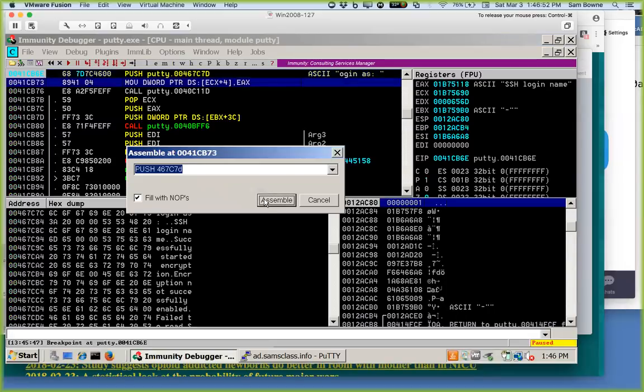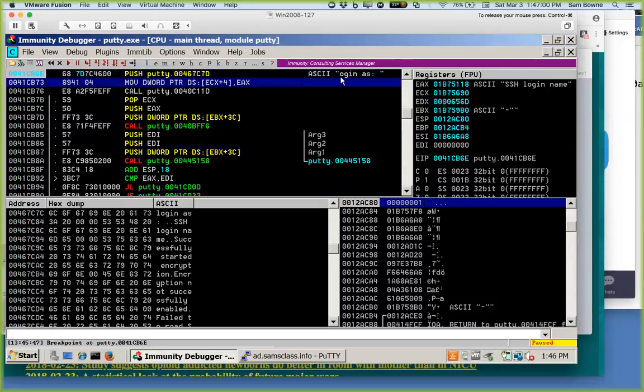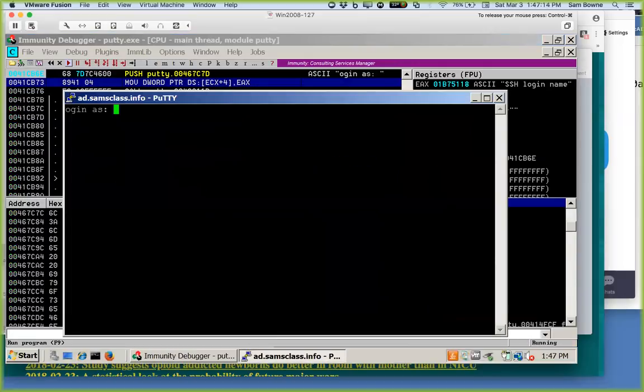So I assemble. It didn't change the size. It changed this number, so now it points to 7C7D. Now I cancel because I don't want to do it anymore. And notice this now says "ogin as", because I changed the value by 1 byte, so it skipped the first letter. Now, if I run the program this way, and look here, it prints "ogin as" instead of "login as". So I've now modified the program.